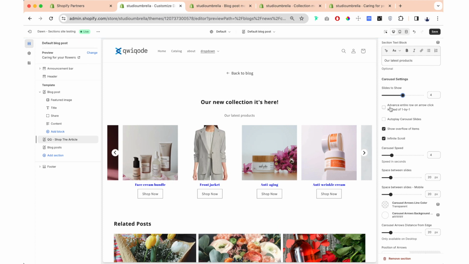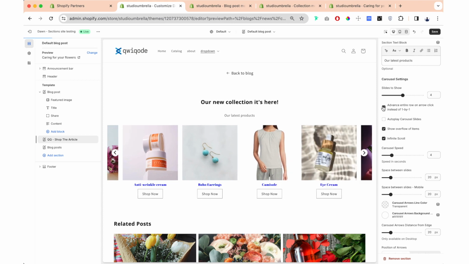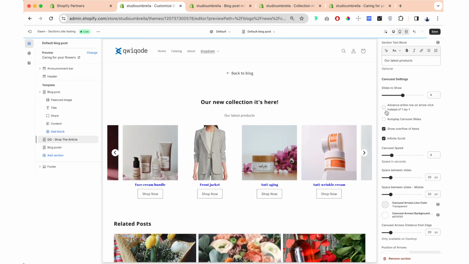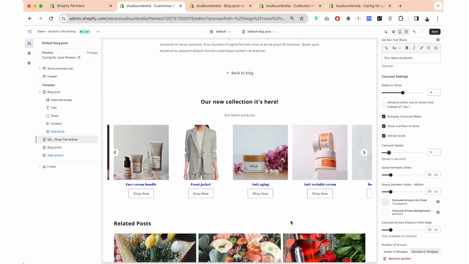And we have an option to, instead of scrolling one by one, if you enable this, it will scroll the whole list, the whole row of products. I'm going to leave it disabled because I like it as it was. You can also add an autoplay to the carousel and control the speed down here. Each 3 seconds, this is going to automatically move.